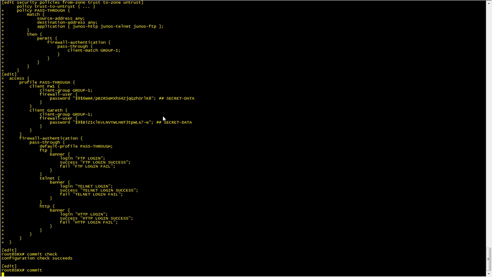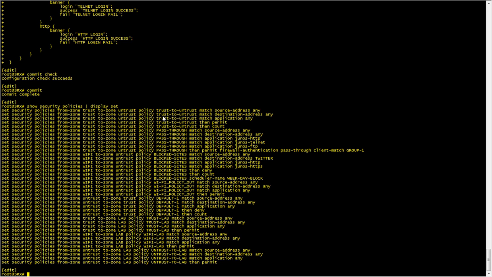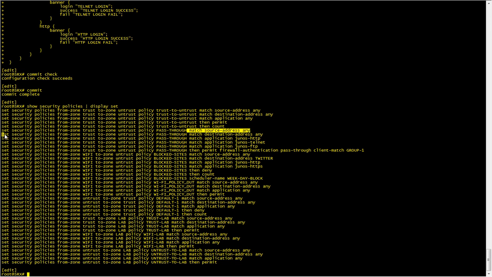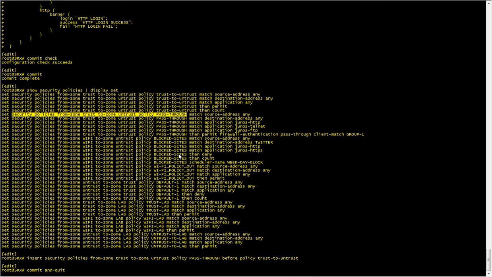So whenever you add a security policy on a Juniper device, it always puts it at the bottom. What you're going to have to do is move this at the top because this is more specific. So I'm just going to do show security policy display set. There you go, there's mine. I'm going to take that. I'm going to do an insert that before policy trust to untrust. I'm going to do a commit and quit.